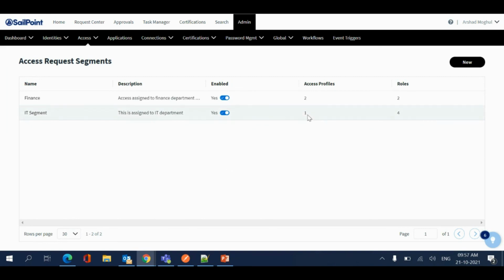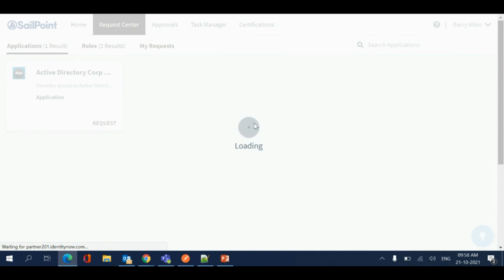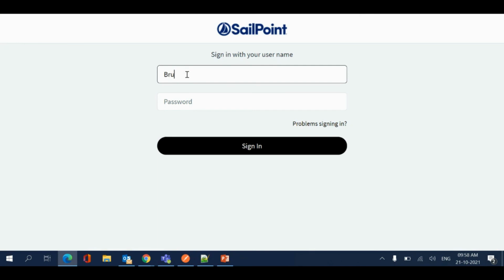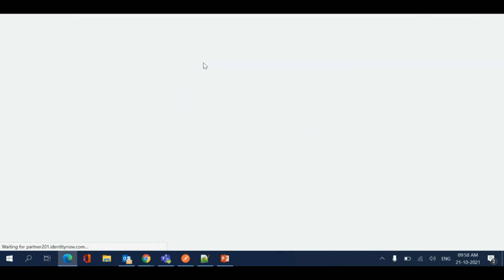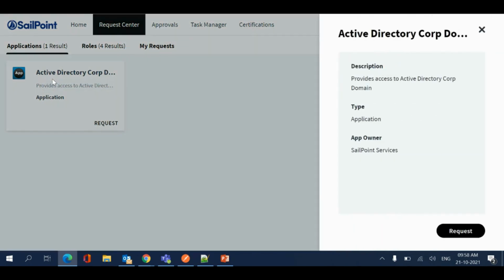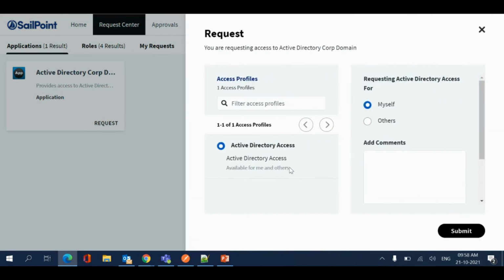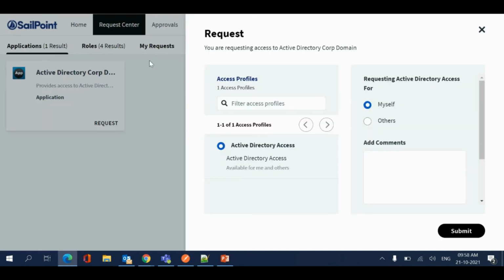We have a user called Bruce Wayne already. Let us log in as this user and see what access profile he is able to see. I'll sign out as this finance user and log in as the IT department user. So let's quickly go to the request center. We see that the applications has an AD corp domain application. We'll click on request. So if you see, this user is only able to see Active Directory access profile because the IT segment should only have access profile as Active Directory and not the financial ones.